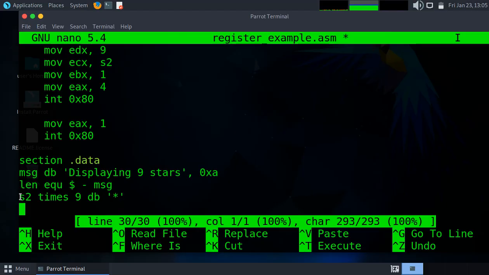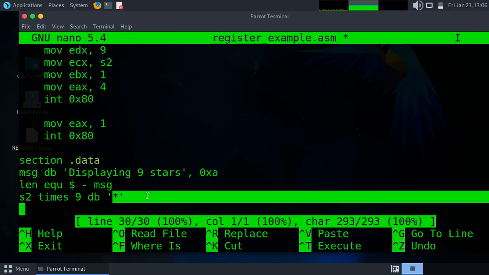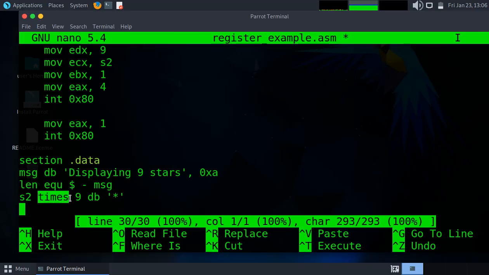From there we are going to print 9 stars. In order to do that, instead of writing out the entire 9 stars like we have done here, we are going to use the times keyword. So we use s2, we are going to name our stars as s2, and this s2 is going to give us access to these 9 stars. So with the times keyword, we are going to multiply those stars.